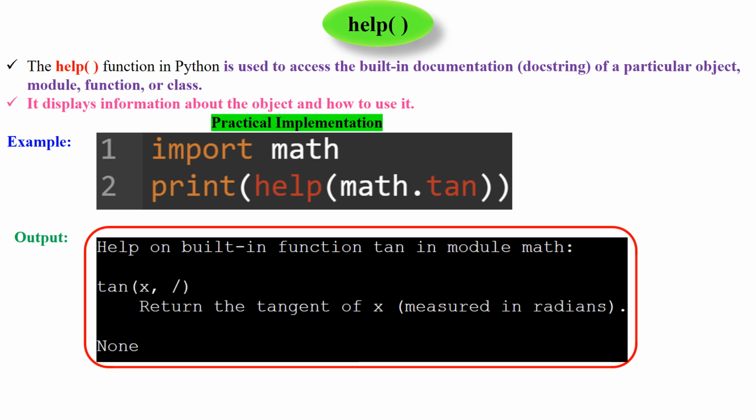Note that the help function returns the documentation as a string, so you need to use print to display it.